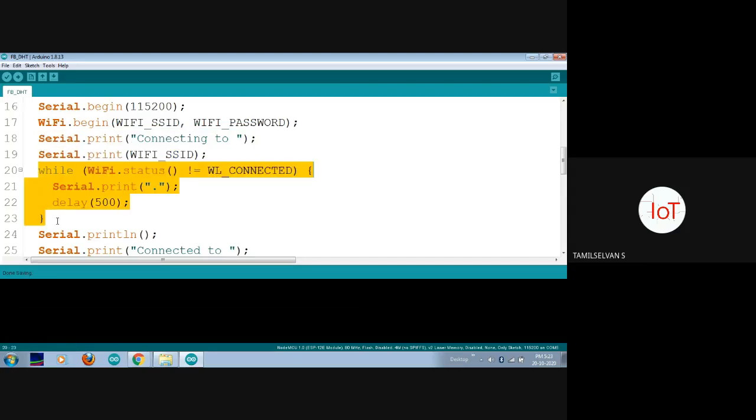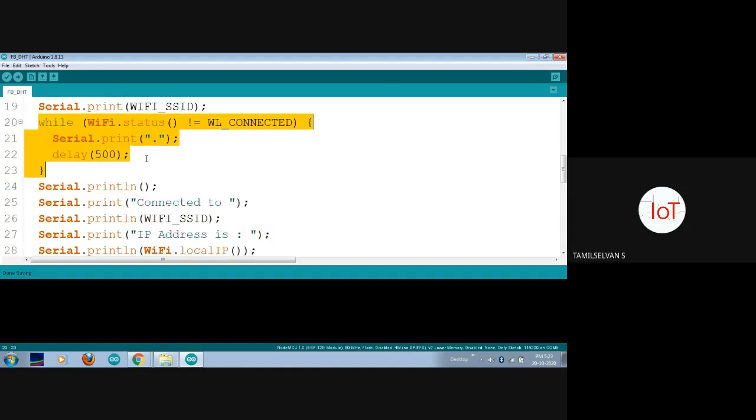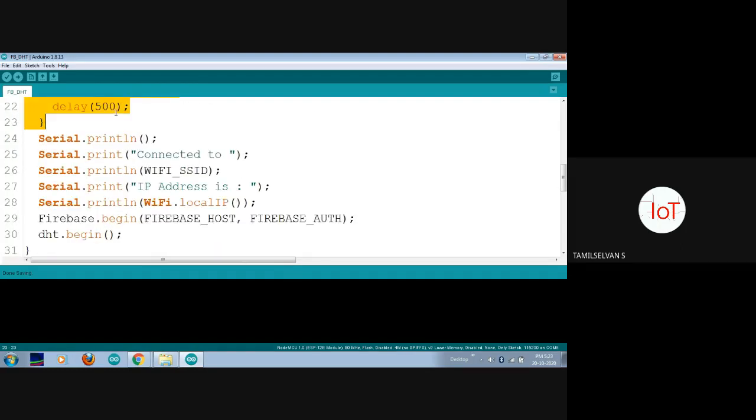And if the connection was not established, I will just print a dot symbol every half a second. If the connection is successfully established, I'll come out and print that it is connected to this particular Wi-Fi network, and the IP address used will be received from this WiFi.localIP function. This is the inbuilt function; automatically, it will assign one particular IP address for my device.